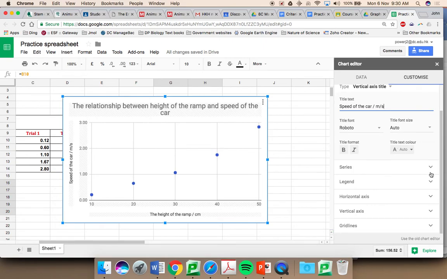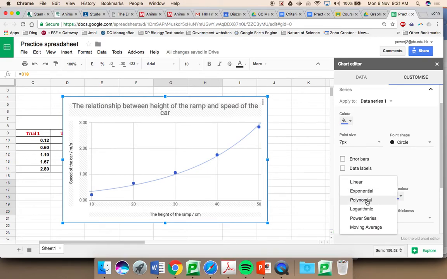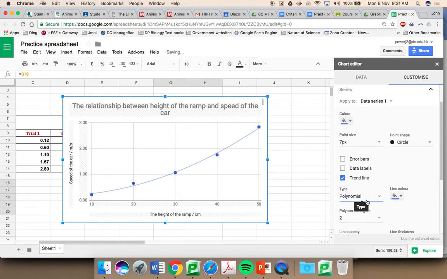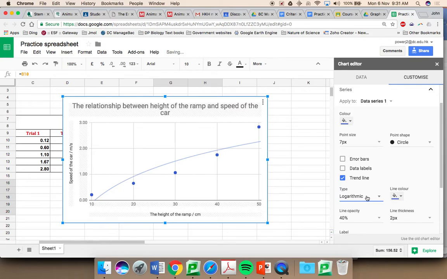You need to look at the series, and you want to put on a trend line. A linear trend line in my case looks okay. However, there's some other possibilities. That looks better. It's closer to most of the data points. Polynomial, even better again. Power series. Of these choices, I think the best looking one is probably the polynomial graph. Notice it is close to all of the data points.